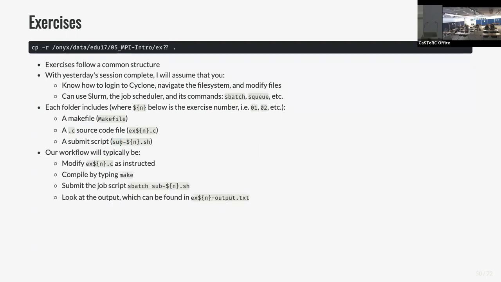So the workflow that you will follow will typically be, you need to modify the .c file as per the instructions that I will give you. You compile it by typing make. The makefile that I have included saves you the requirement to type mpicc -o, the name of the program, and then the name of the C file, right? So that is not necessary because I've provided you with a makefile.